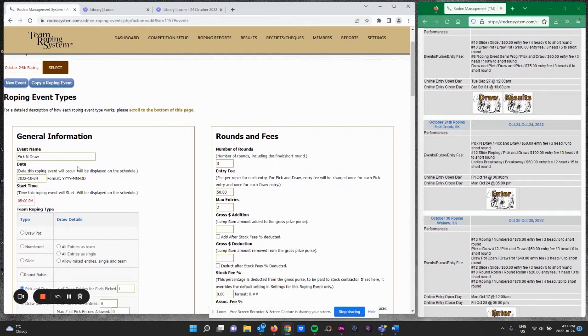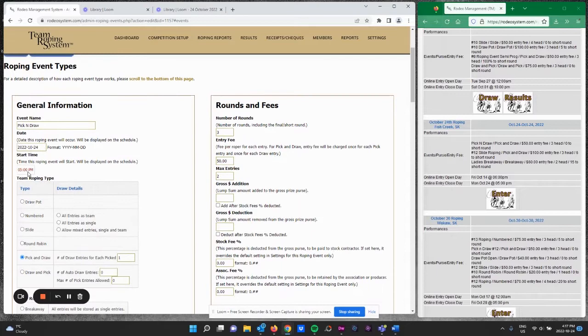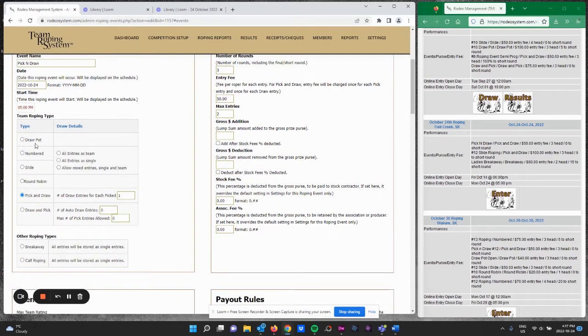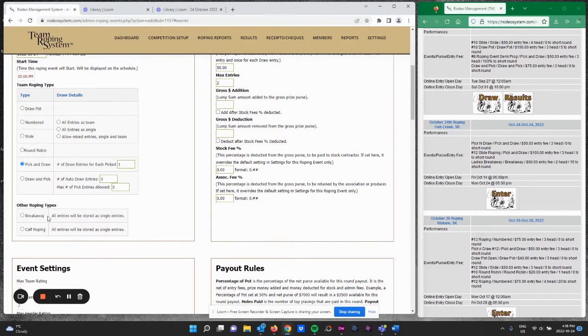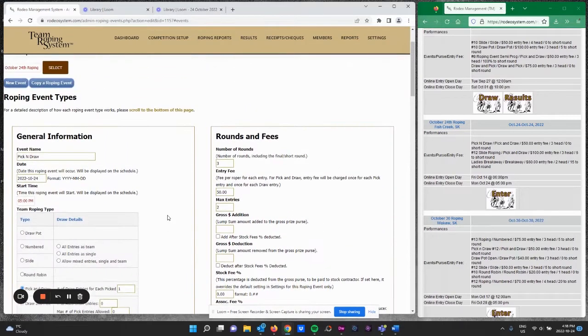There's the general information, such as what we're going to name the event, the date that it will occur, and the approximate time that we will display this on the schedule, the approximate start time of that event. We have a number of roping event types here that you can pick, as well as some more detailed settings. And as I mentioned, there are other types that we can manage within the system, such as breakaway roping, calf roping. You could actually manage other events in here, non-roping events, if you wished as well.